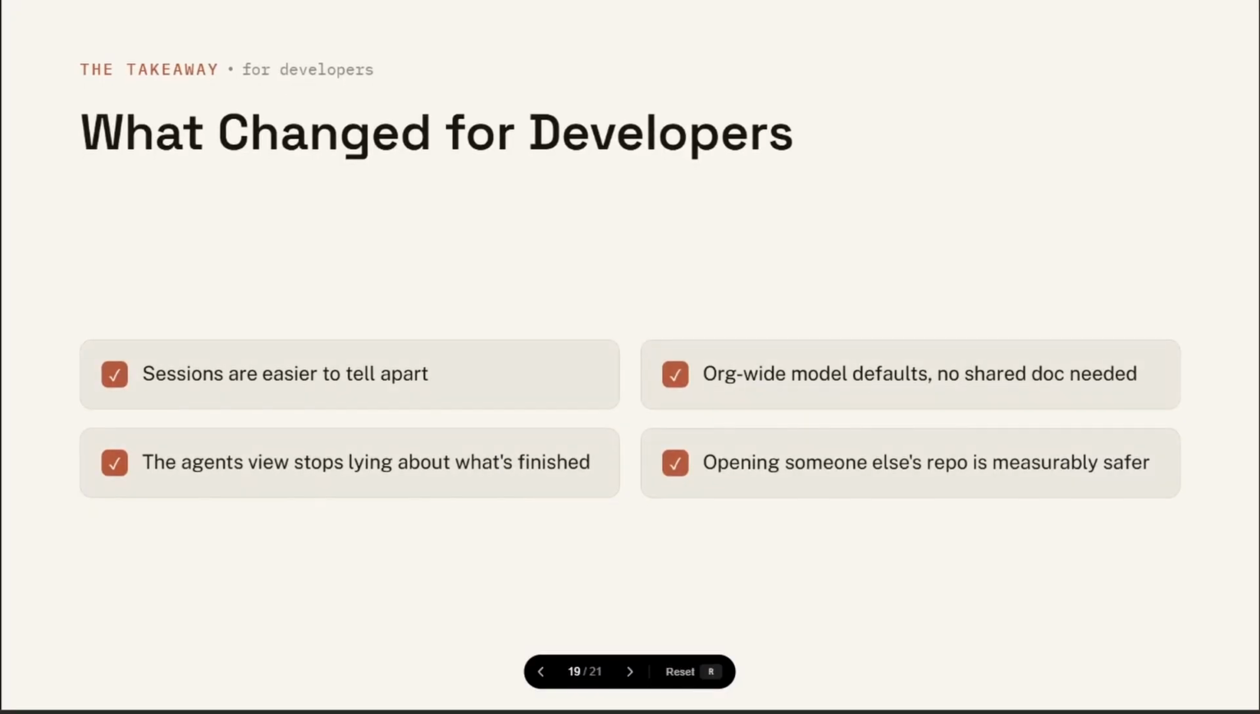For a working developer, the practical shift is this. Sessions are easier to tell apart, and organizations can lock in default models without a shared doc. The agent's view stops lying about which tasks are actually finished. Opening someone else's repository is measurably safer than it was a week ago. None of it required an update beyond the one most people already installed to get Sonnet 5.